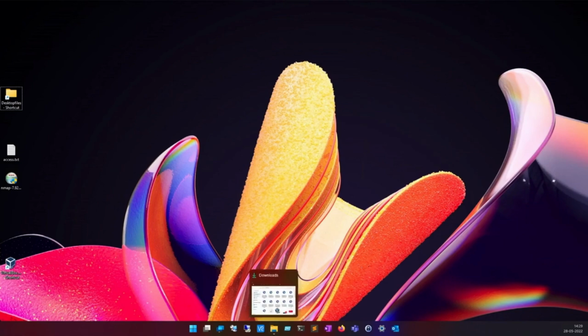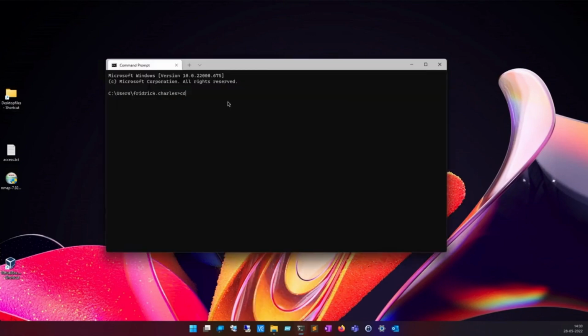Let's go and quickly check it over there. Go to the Nmap installed directory. Sorry for the typo, there should be a space. Okay, and let's quickly run a scan.